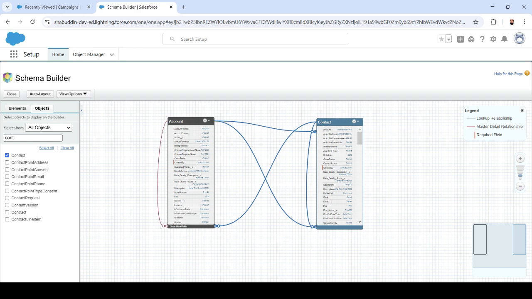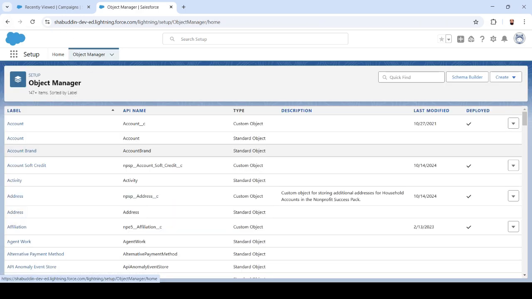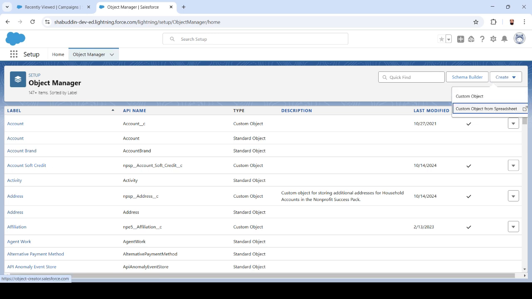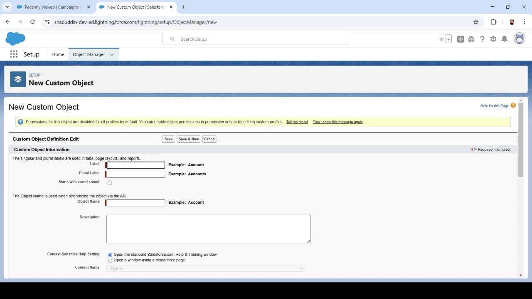If you go back to Object Manager, you can see Schema Builder, which we just saw. At the Create button, if you click here, you can see two options: one is custom object, another is custom object from spreadsheet. If you click on custom object, by providing the details you can create your own custom object. Got it? This is a small session, I just wanted you to explore and identify the difference between standard objects and custom objects, and how to create them. In the next session we are going to do the remaining things.